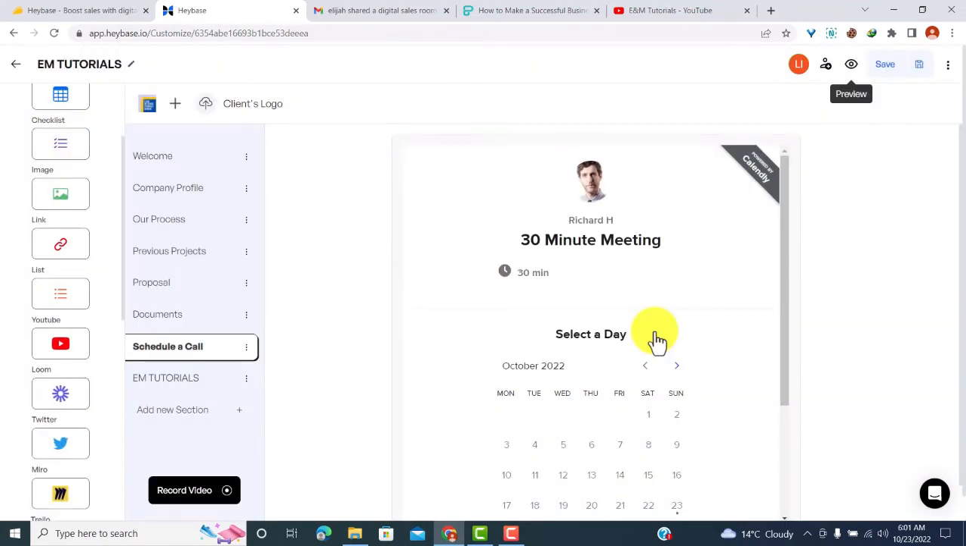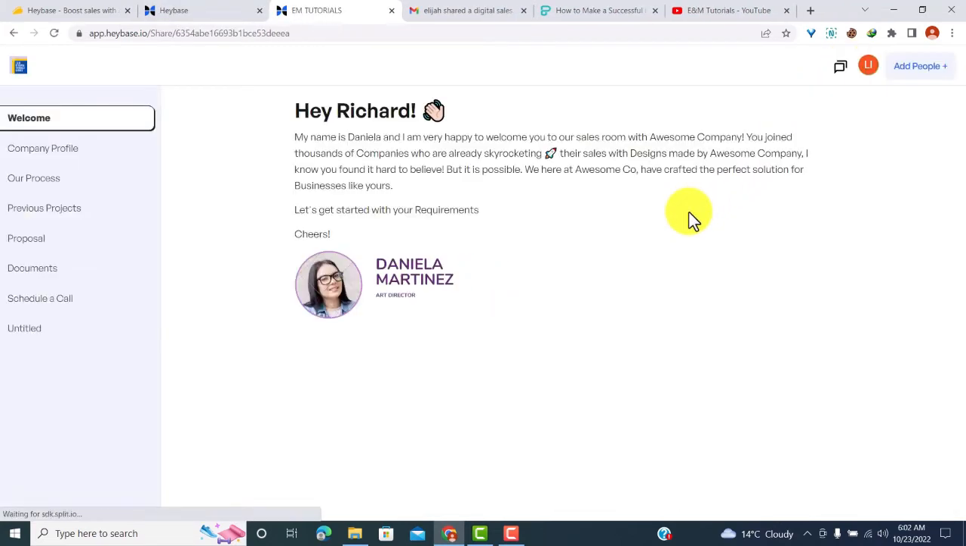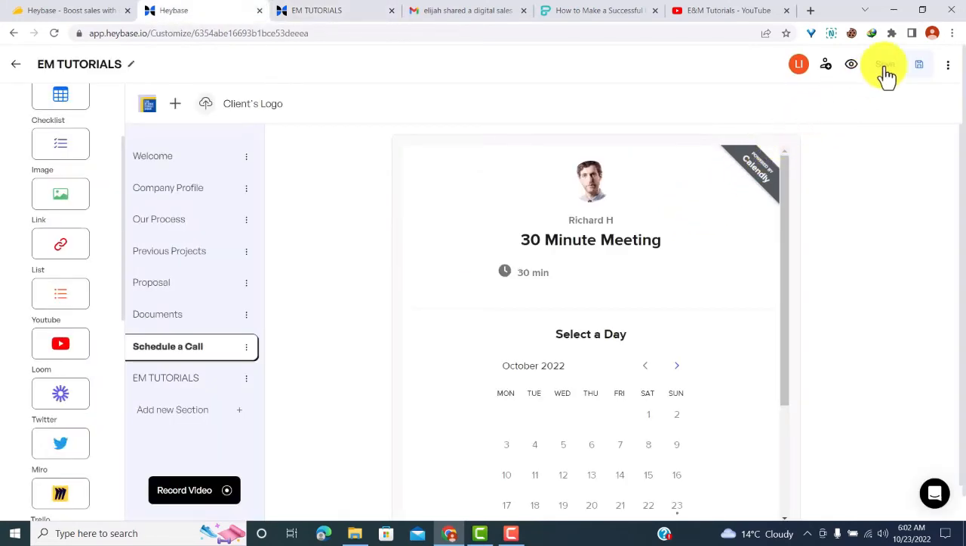Here you can preview. The preview is how the room will look on the client side. So to preview, just click on that hi button, and this is how the room appears. You can also save the room by clicking on this save button here, and the room will be saved.